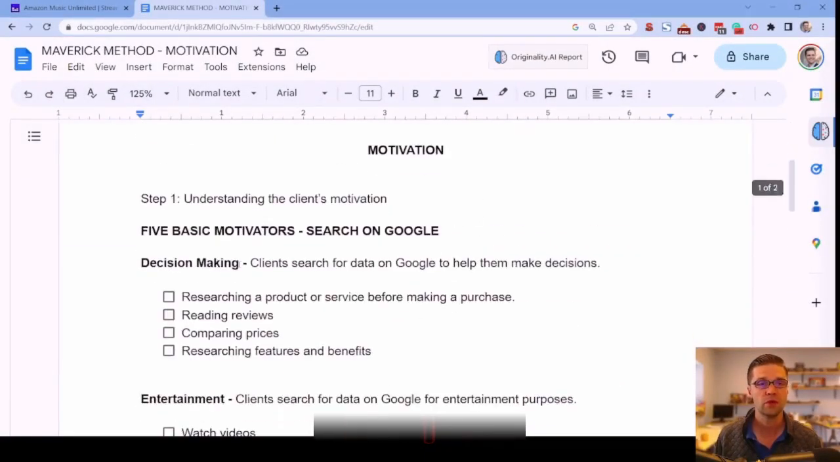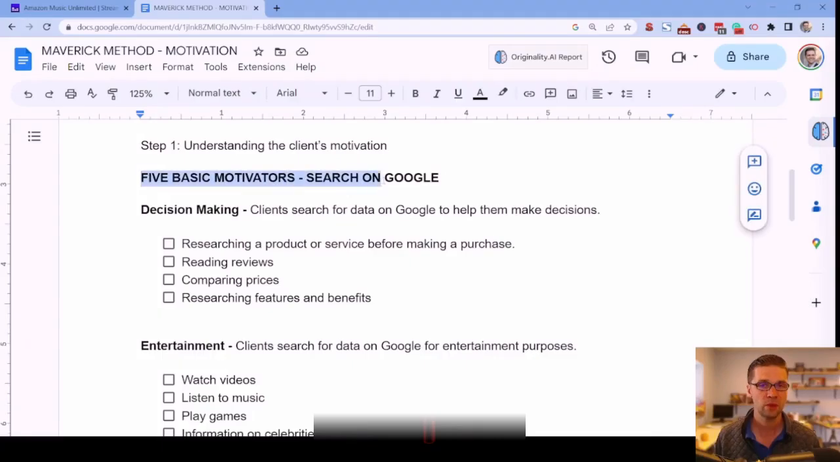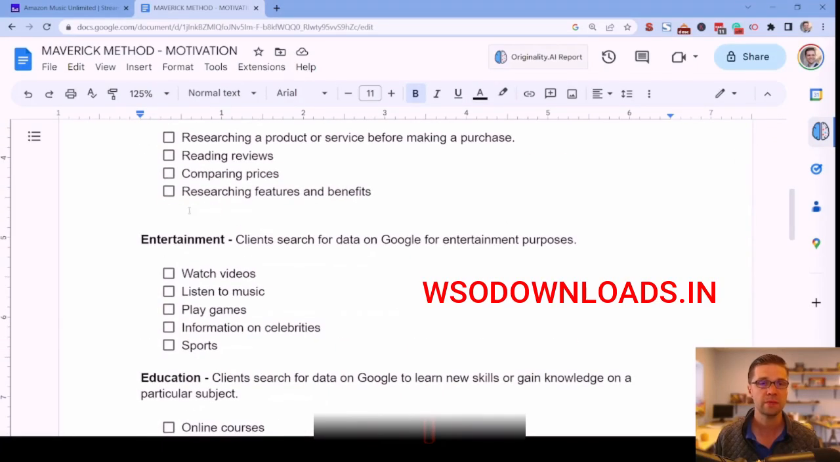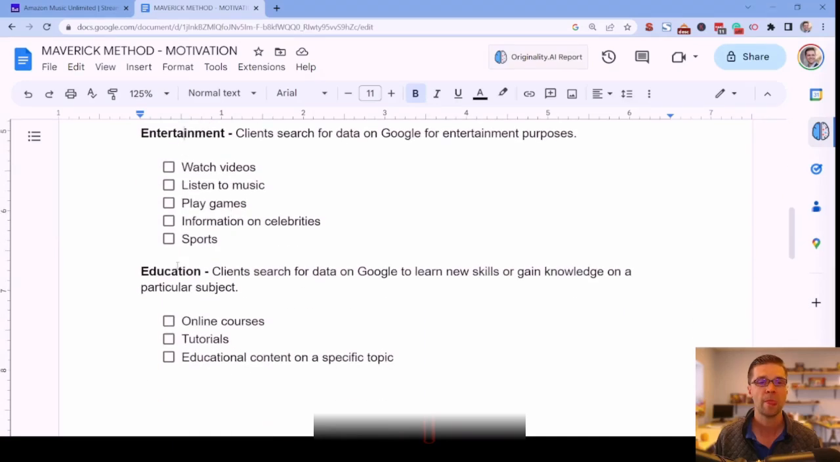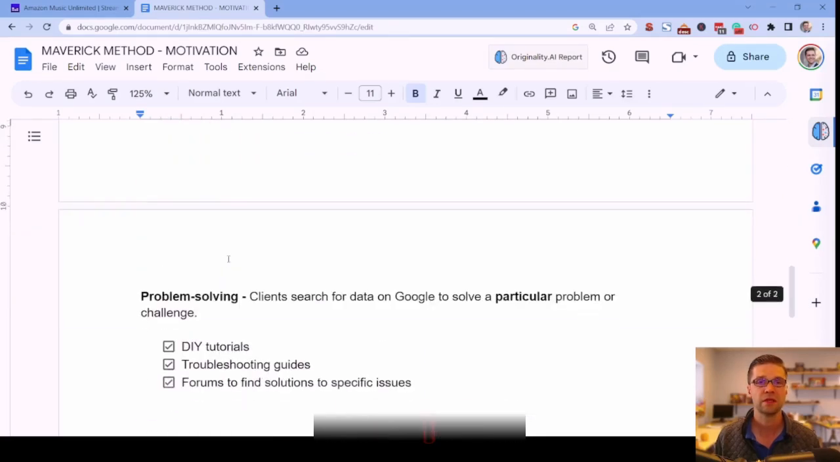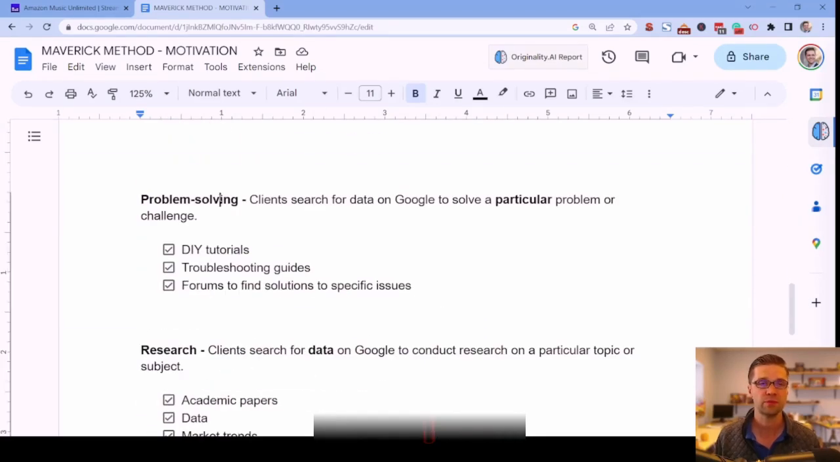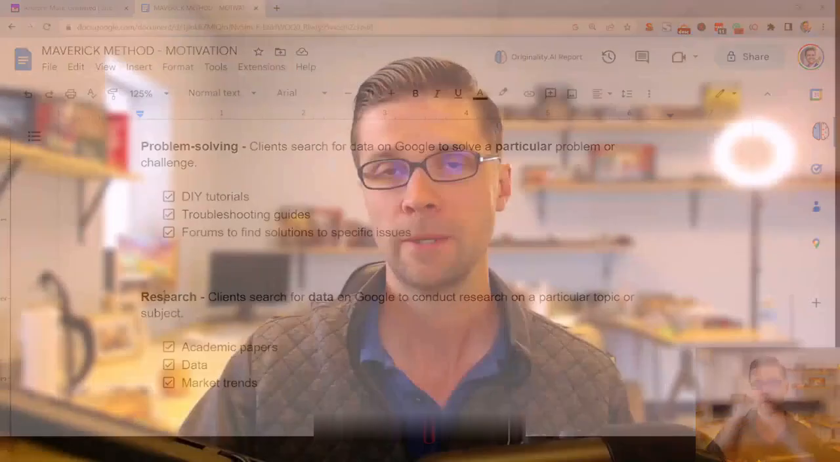So going over it once more, the 5 basic motivators of clients searching on Google are decision making, entertainment, education, and then the iterations, the derivatives of education, problem solving, and research. Now let's dive in a bit deeper and let's figure out what we can do with this new information.